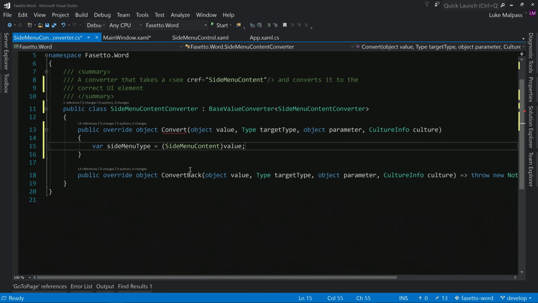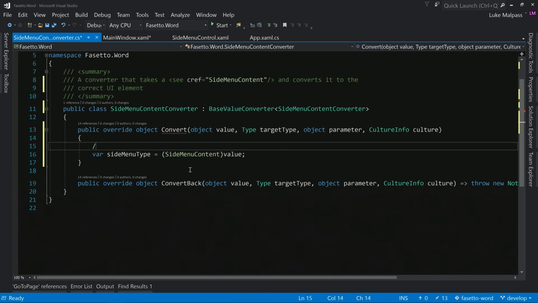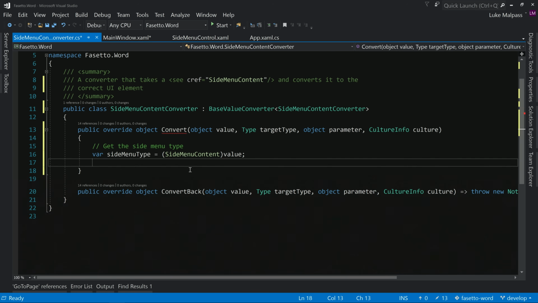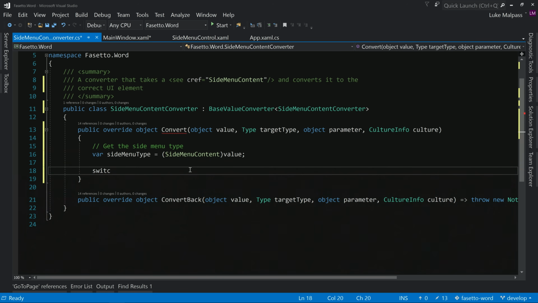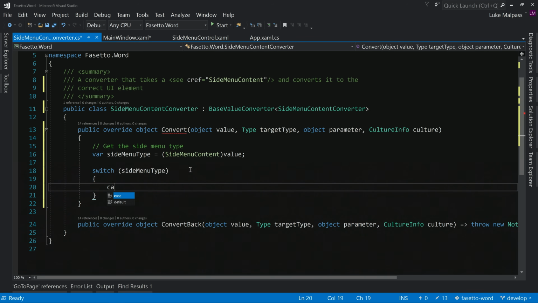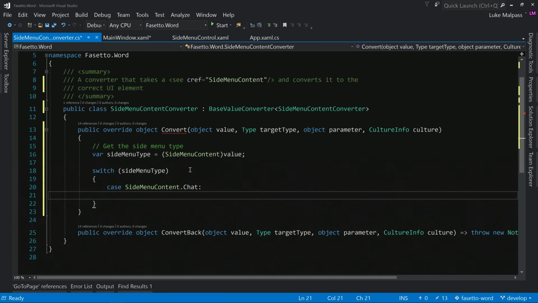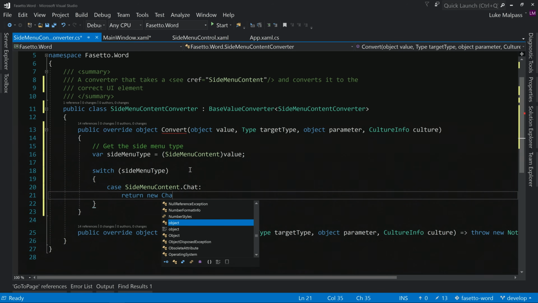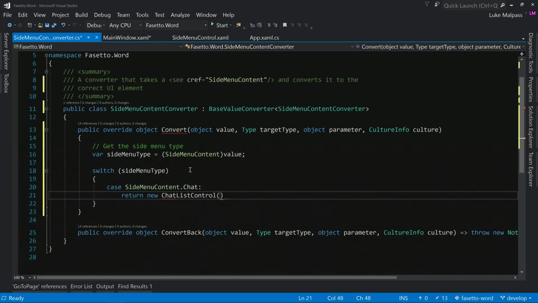We're not going to do any other checks on that because that's what we're binding to. So get the side menu type. Then we'll do a switch on that, side menu type. In case of chat, we can return a new, for now, just a new chat list control. There we go. We can just return a new one of them for now.